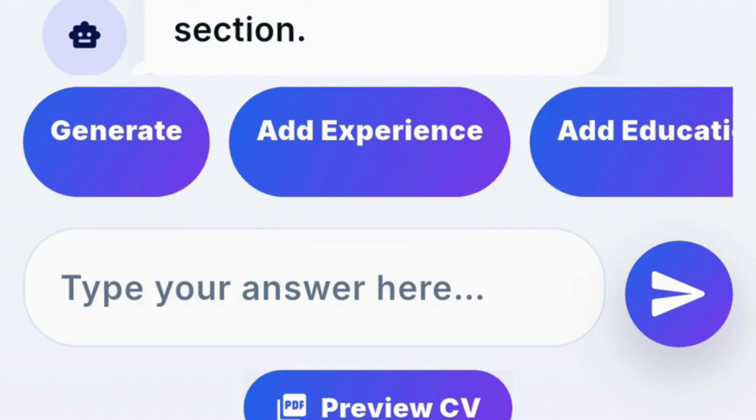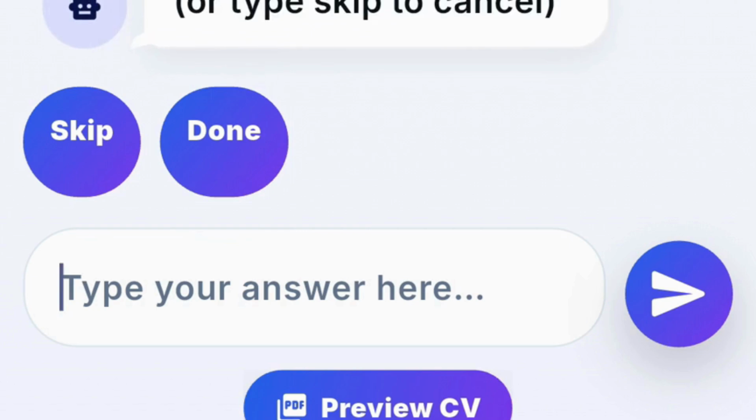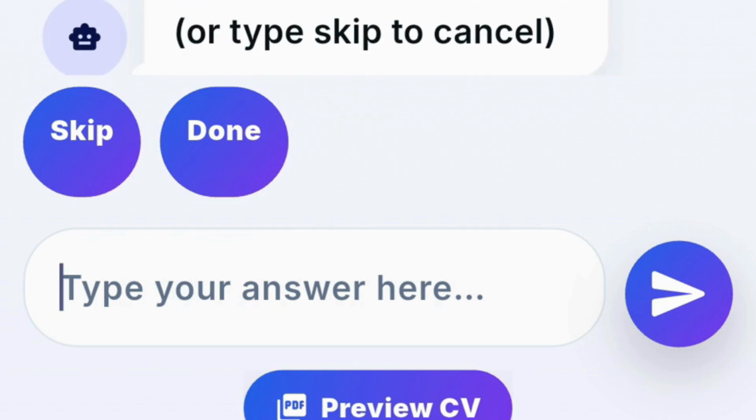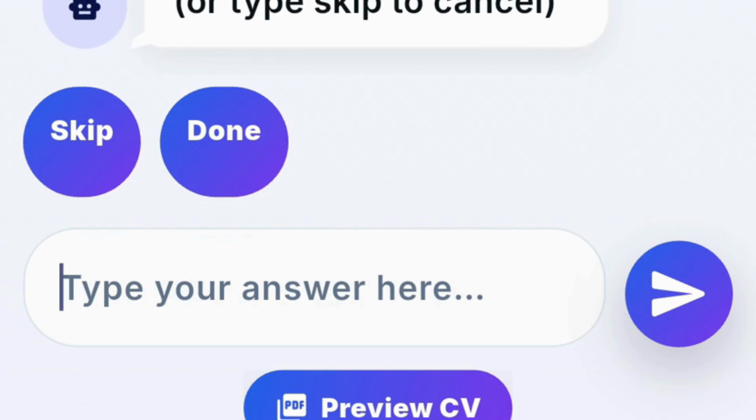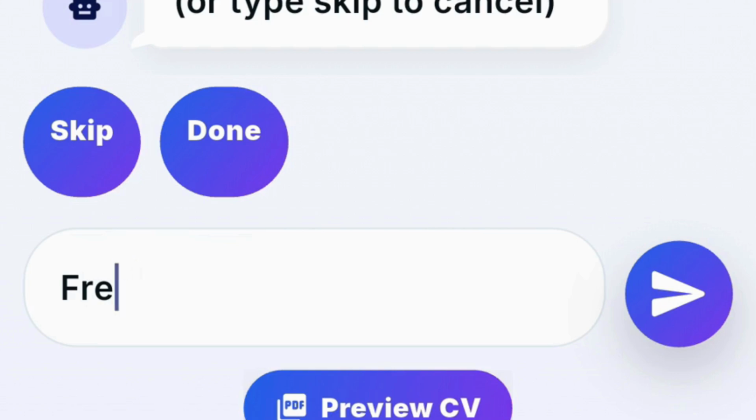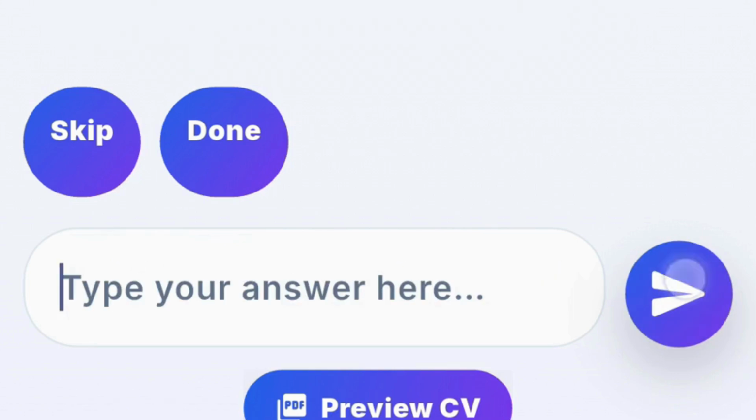You just write. This is the logic. This is what is happening. You click the button again if you want to add the other experience. For example, I want to add the other experience, I click the add button. Then here it says experience job title. I worked as a freelance software engineer. Then I click send.